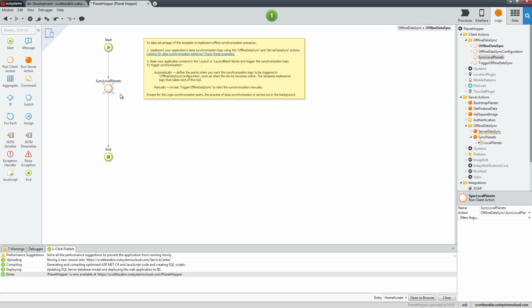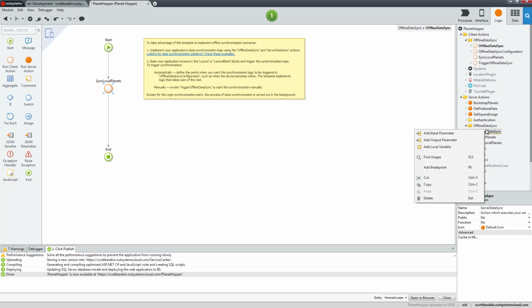That's really all we need to do to be able to synchronize the local planets from the server to local storage. And as long as we log in and log out, it will perform that for us. One thing has happened over here: our server data sync that was part of the framework is no longer being used. So it has a warning underneath it saying that it's no longer something that seems to be necessary, and we could delete it if we want to. And just to prove that that works, let's go ahead and delete that as well.